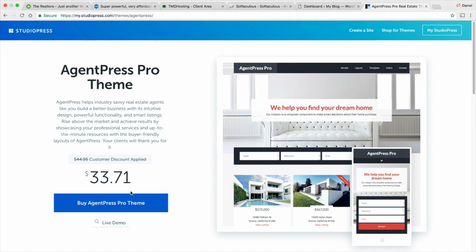I emailed them. It was really, really fast, 1 to 3 hours. And other support companies aren't like that. They kind of take days. So this is a very reputable company. So go ahead and purchase this theme right here. So buy Agentpress Pro theme.